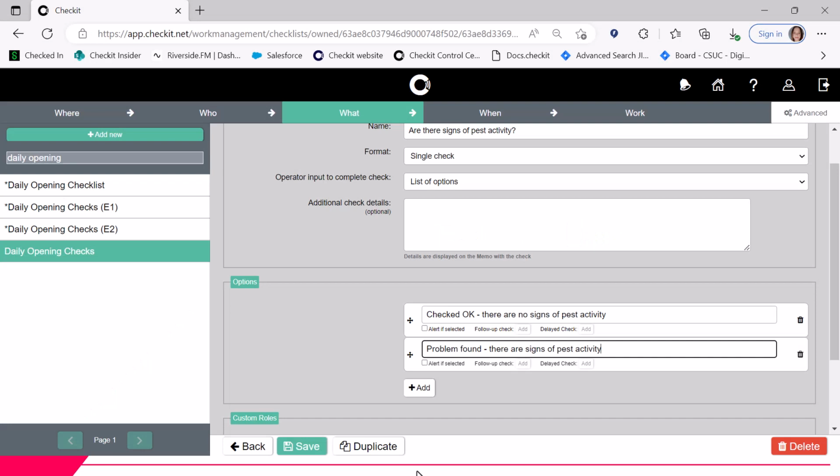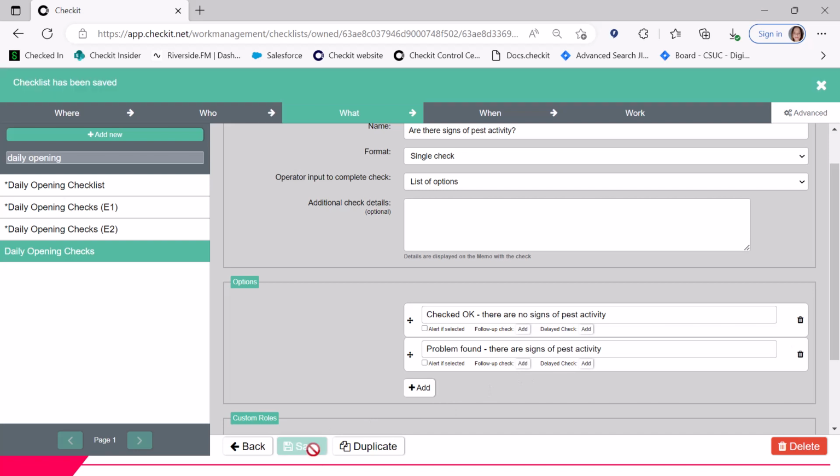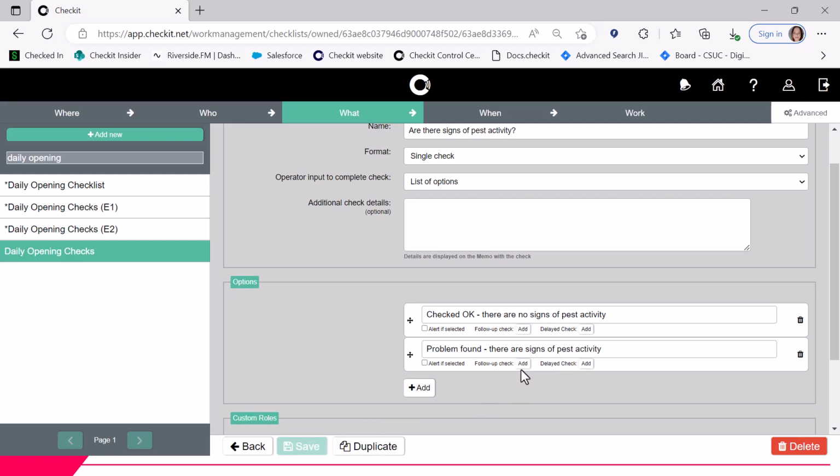Using a follow-up means that I either need someone to do something else or I need them to tell me something else. In this case, it's the latter. I need them to tell me where the problem is. So to add a follow-up, I need to add a follow-up check. If the Add button is not visible, press Save first, and then press Add alongside the follow-up check.